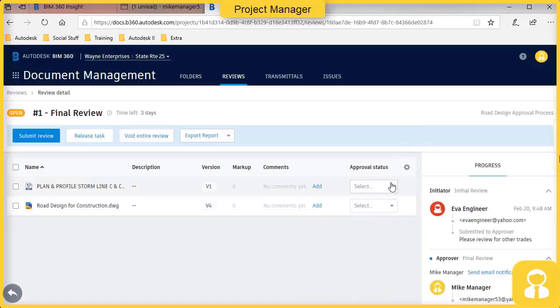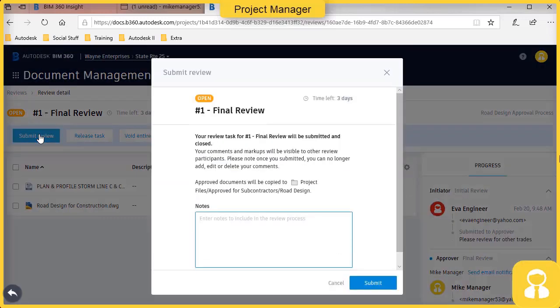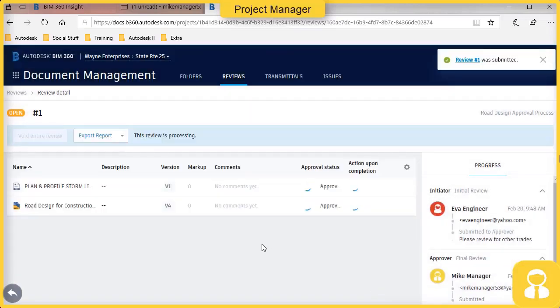In this particular case, everything looks good, so we're just going to set the status for each of them to approved. Once that's approved, we'll go ahead and submit the review. And like we talked about before, at the last part of this stage, it's automatically going to copy those files to a separate folder and make them available to whoever is next in line to receive it.